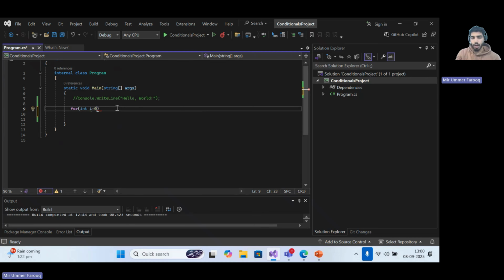It's not necessary that you have to use the i here. You can name anything here. But i is commonly used in loops because i stands for iterator. You're iterating something, you are looping something. And then we have this semicolon here. After that, this is the initialization part that we have done.